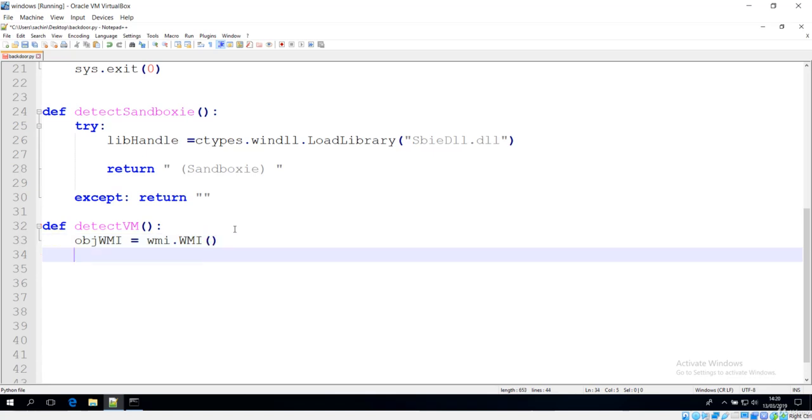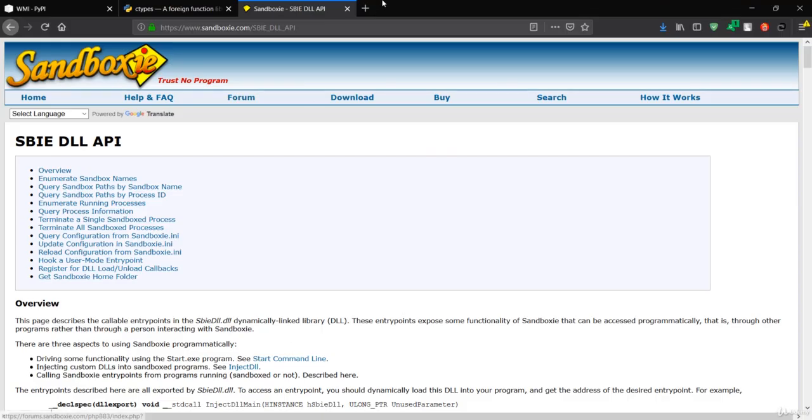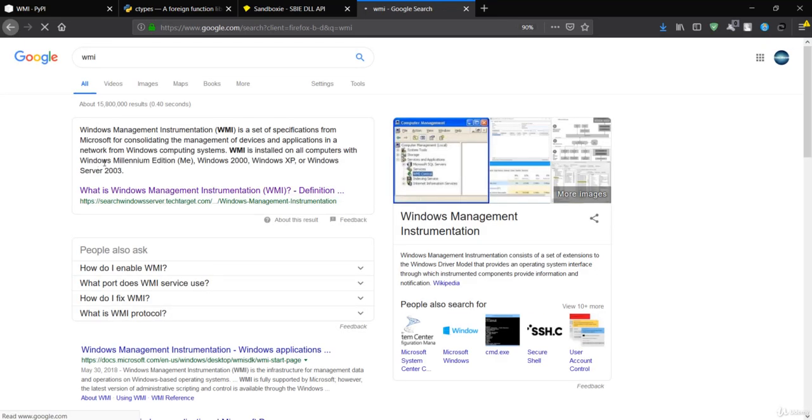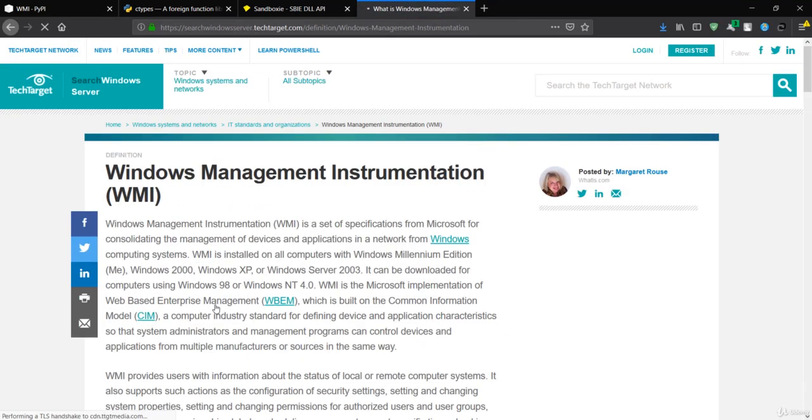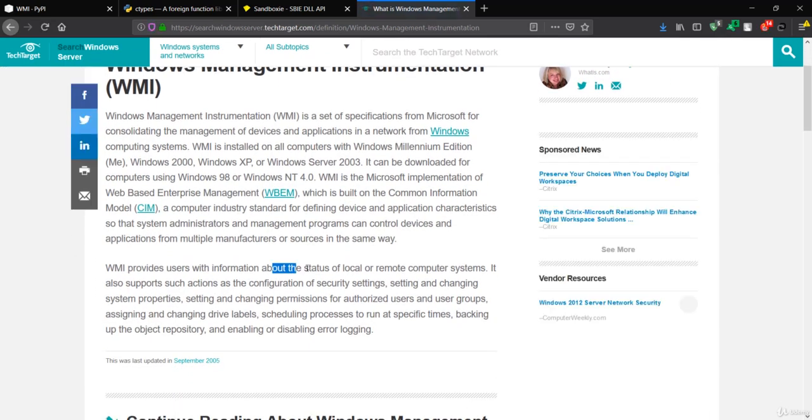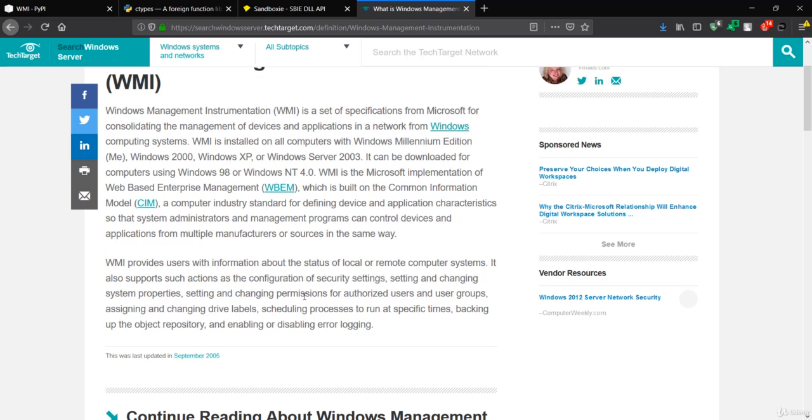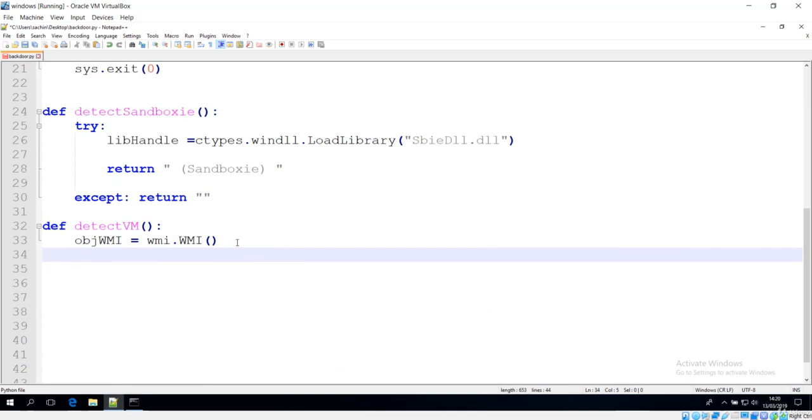So now what you have to do is go to the query of the WMI, because we want the information about the VirtualBox, we want to detect the virtual machine. In order to do that, you have the query in the WMI. You can also search for WMI on Google and get the information about this Windows Management Instrumentation. It will get the information about the status of a local or remote computer system, the configuration and everything about the permissions. So this is the Windows Management Instrumentation.